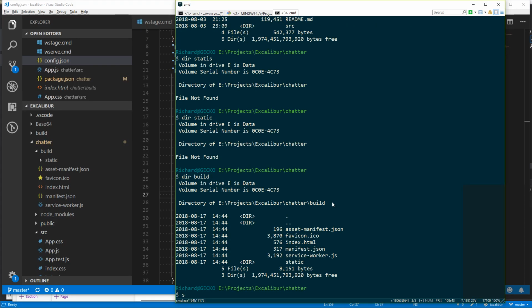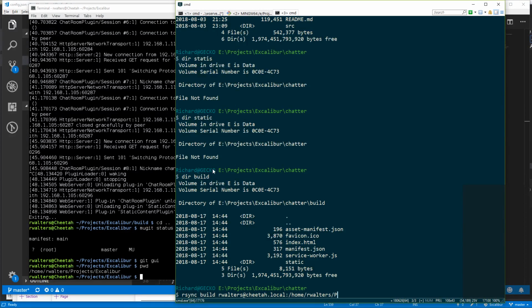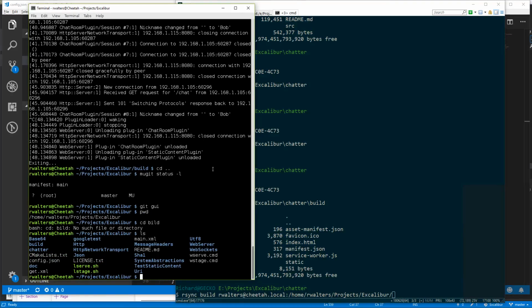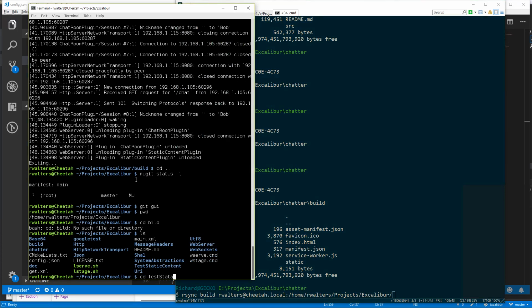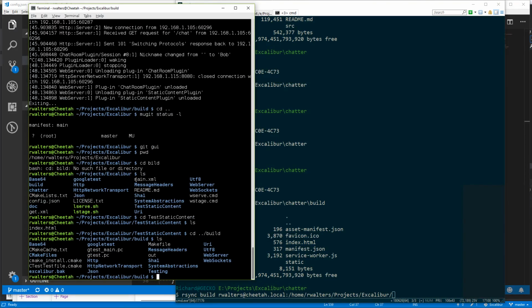I would say rsync. Would it be rsync? Rsync build to SSH, well, rwalters at cheetah.local, and then where do I have that set up? Home rwalters projects Excalibur, test static content. So let's make a new one. Let's call it chatter. Oh no, that's the source. Not good. So we just override our static content. No, let's put it under the build. We'll call it build chatter.